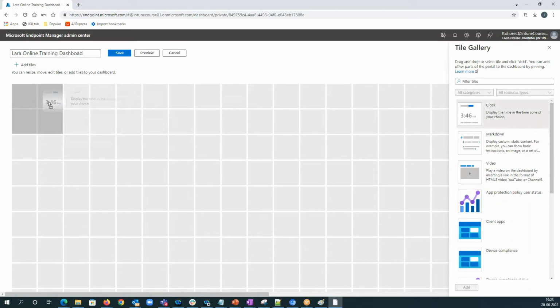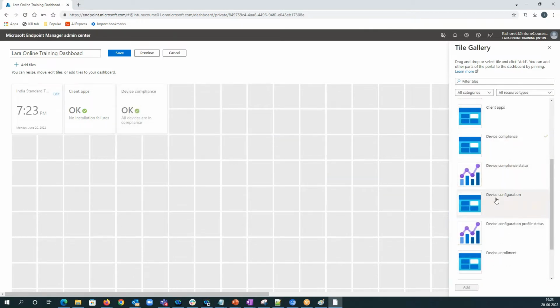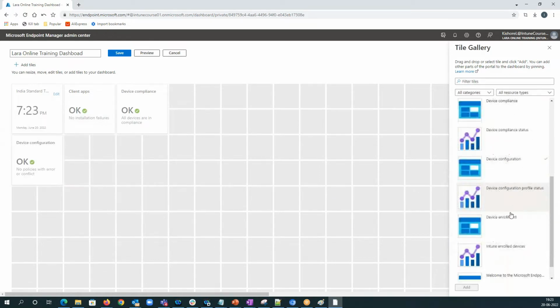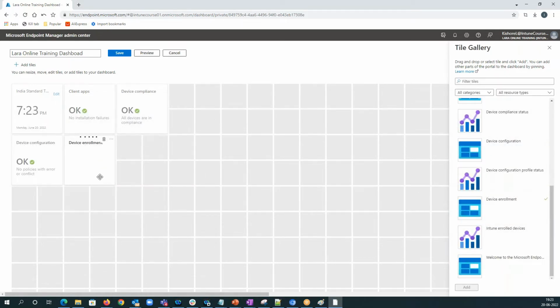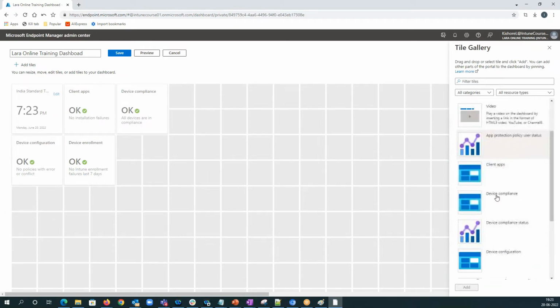Say you want to have a clock, you can put a clock here. You want to have a list of client tabs that are there. Okay, you want to see how many machines are compliant, you can put that information. You want to see how many machines have configuration, how many devices are enrolled in the last 7 days. Like this, you can check and put as many configurations that you want within your console, or the dashboard.